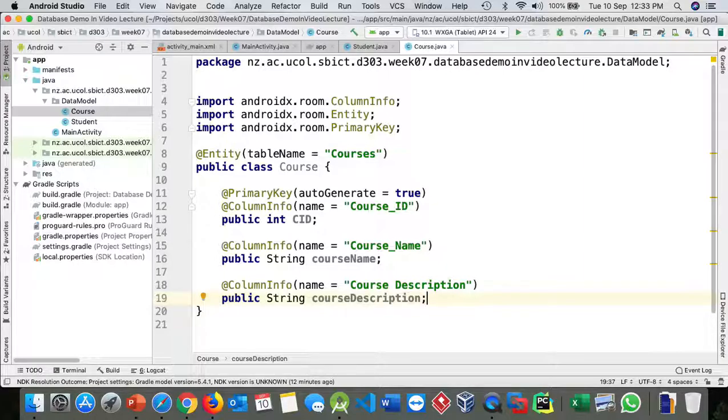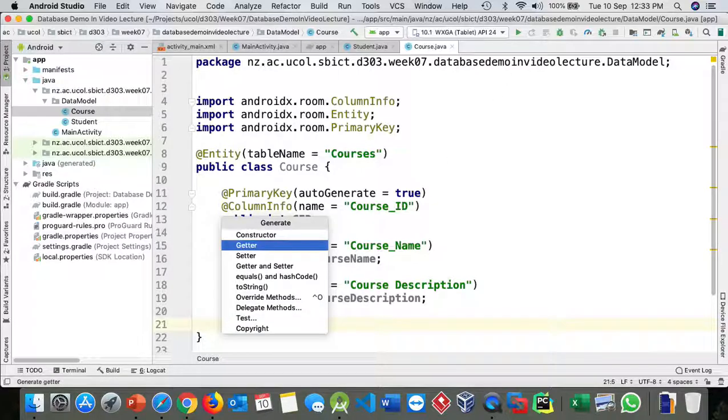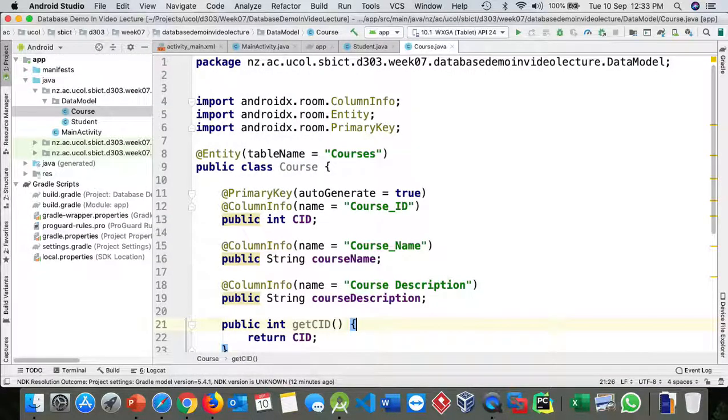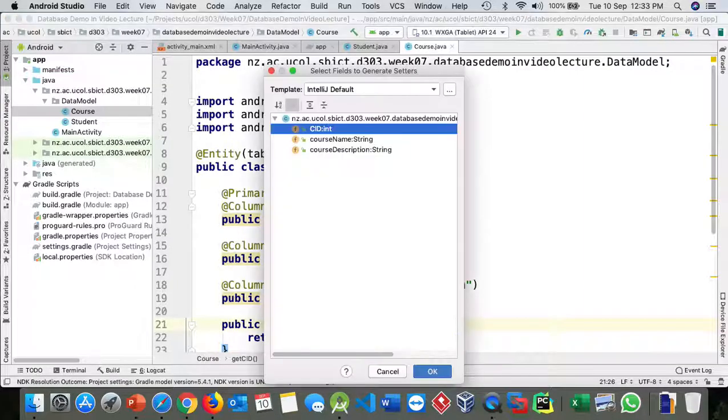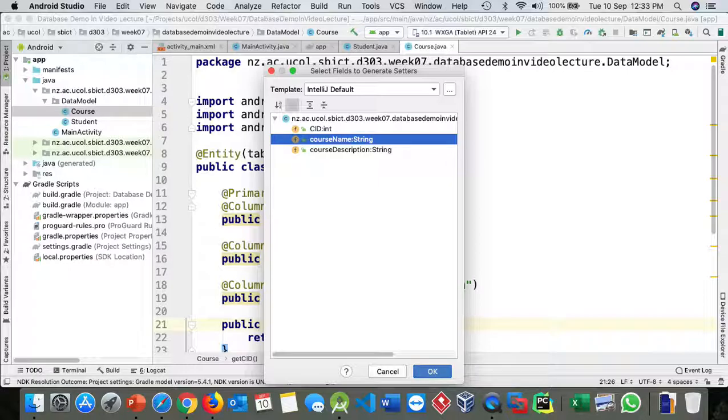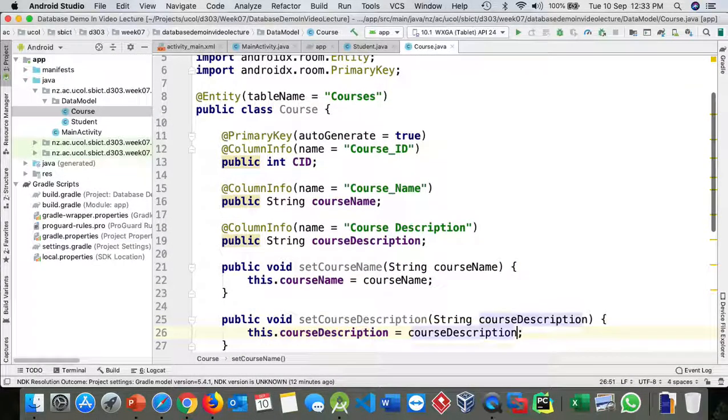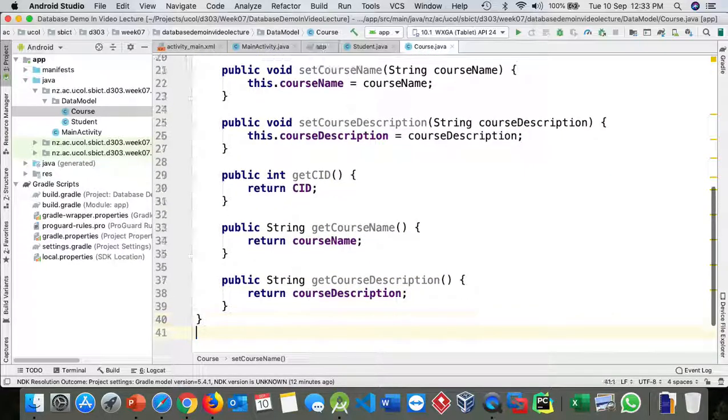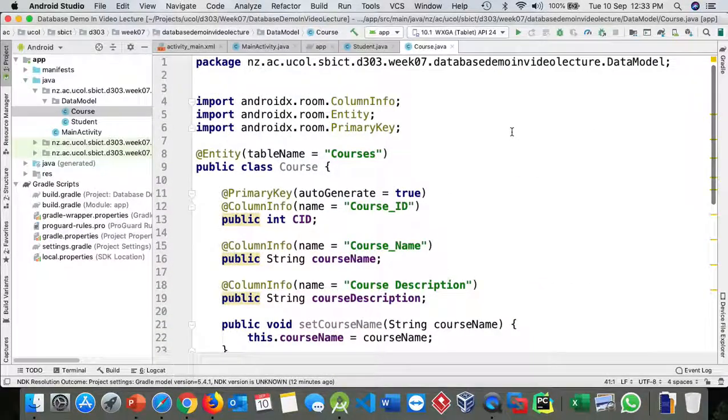We have defined all those things. So one thing here, we say control enter. We want to get all the getters, and then again control enter, and then we say we want the setters. Of course we don't want to use the CID setter. We don't want to change that value in our code, so we deliberately don't add that setter function for that particular integer ID. So we have our set and get methods. Fine, everything seems to be perfect. It seems to be okay for that particular course table.